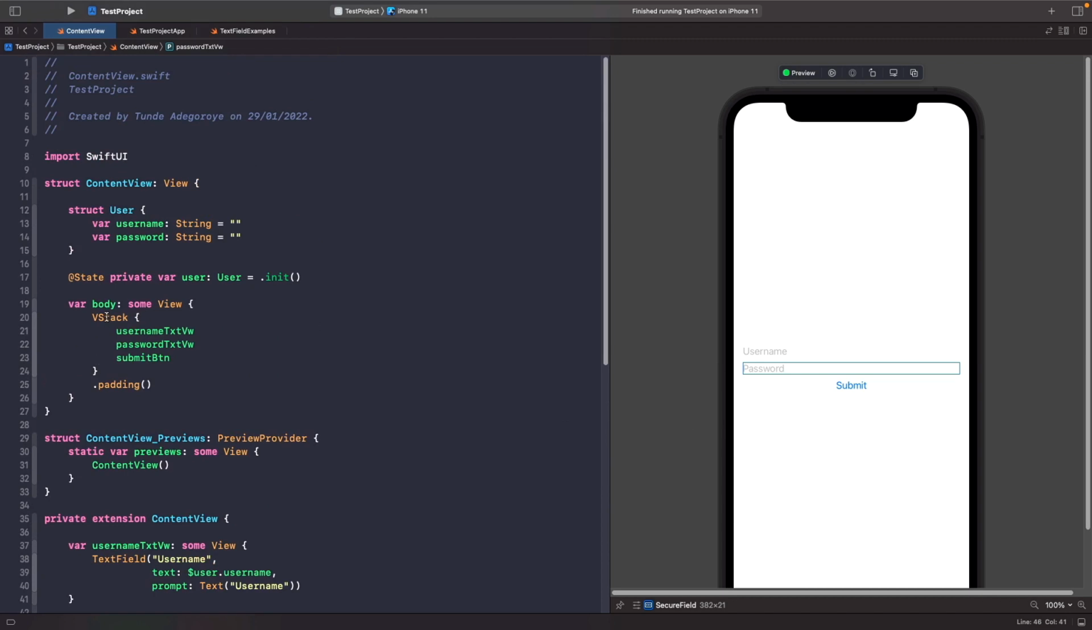And if you actually just look at the body for our content view now, you can see that by breaking up our views into computed properties, it's a lot easier to read. So you can see at a glance that this is the username text view, password, and submit button. And if we wanted to directly change those views, we can just go into that computed property and add in our modifications.